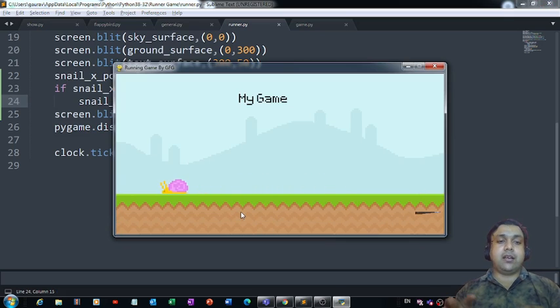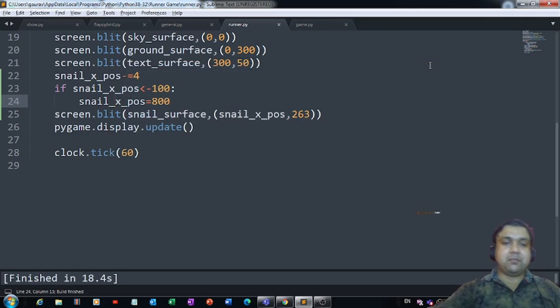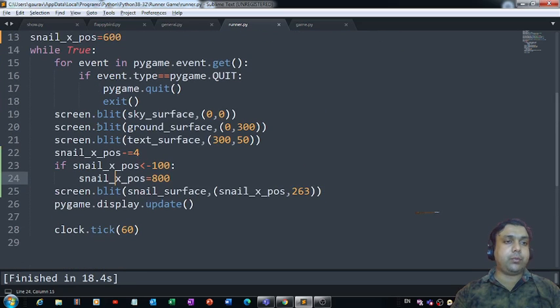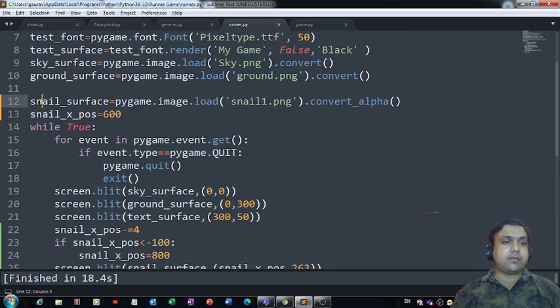See, it is again and again reappearing on the screen. It is leaving the screen from the left side, and it is reappearing from the right side. How beautiful it is looking now. That's the beauty of coding. You can make anything possible. Okay, right. So we are done with defining the code for this snail surface.